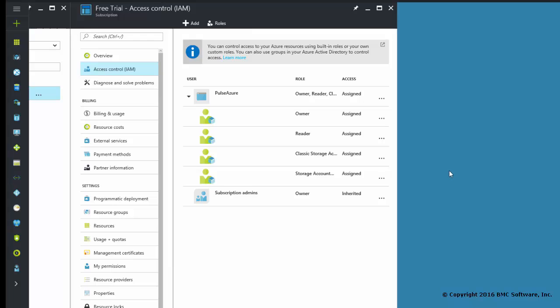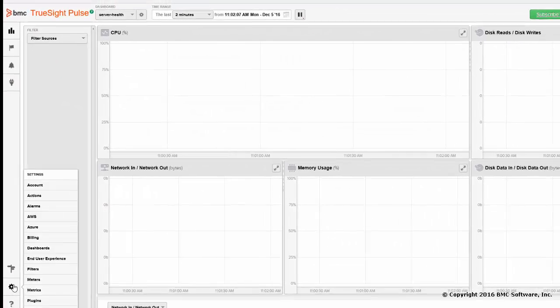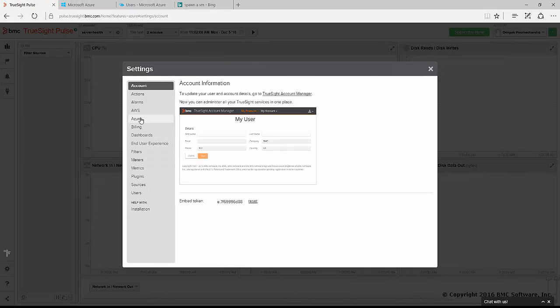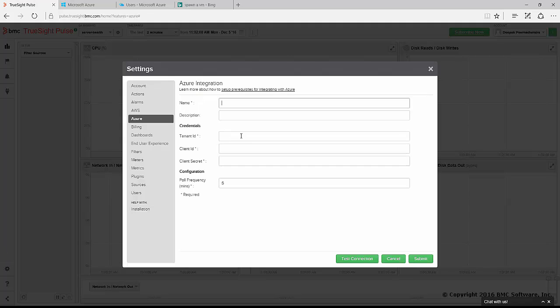The configuration steps for the Microsoft Azure account are complete. Let's go back to Pulse and complete the integration. Please click on Settings, click on Azure, Add New, select the icon. We can give it any name, so let's just call it Pulse Azure Integration. And I'm going to keep the description the same.